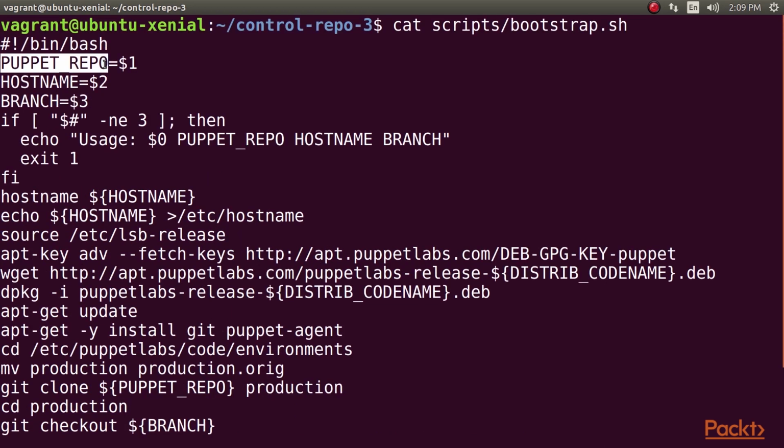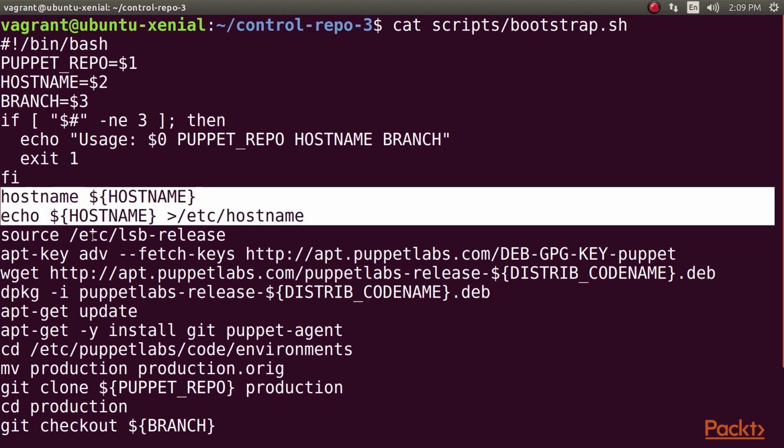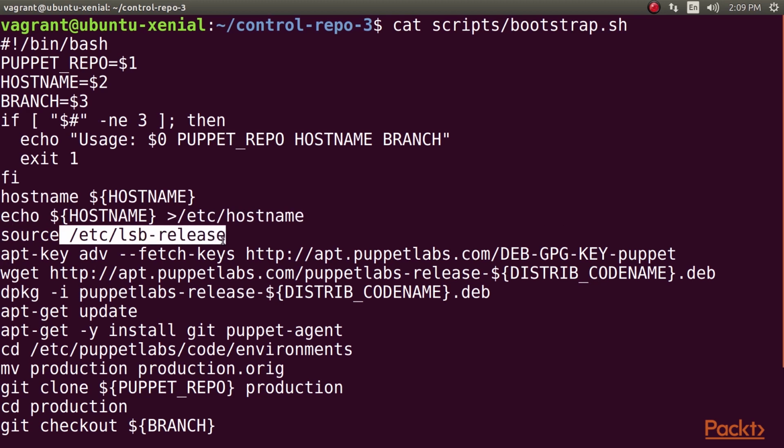Puppet repo, the Git URL for the Puppet repo to clone. Hostname, the desired hostname for the node. And branch, the branch of the Puppet repo to use. First, the script sets the specified hostname. Next, it looks at the /etc/lsb-release file to find out the version of Ubuntu installed.